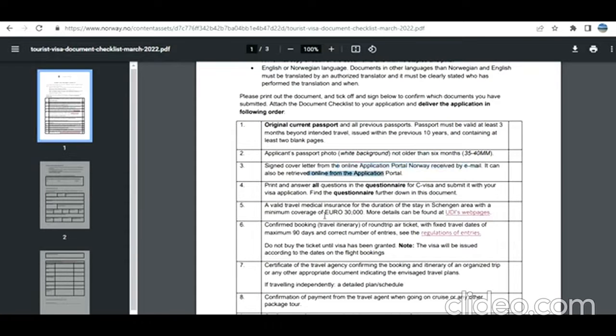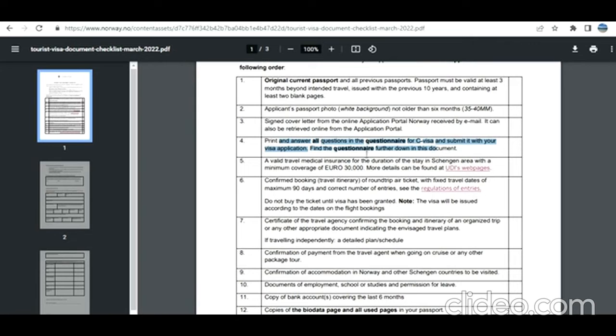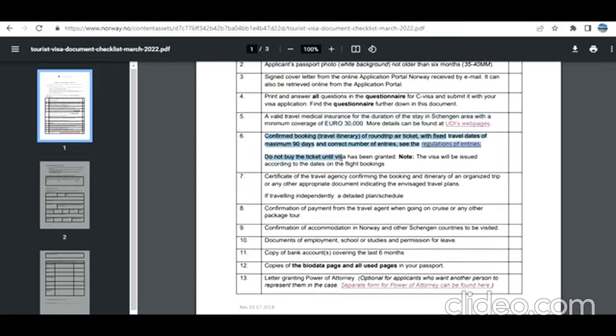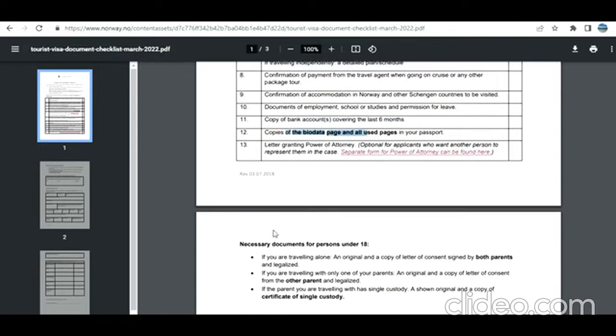Okay, once you submit that online application, print it and answer all questions in the CVs and submit it with your application. Find the questionnaire further down in this document. Have valid travel insurance. Okay, confirmed booking tickets, right? Certificate from the travel agency, confirmation of payment from the travel agent. Okay, confirmation of stay in Norway, documents of employment, school studies, bank statements covering the last 6 months, copies of the biodata page and all used passports.